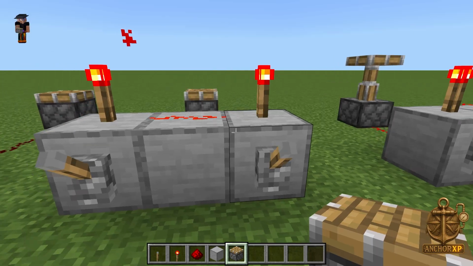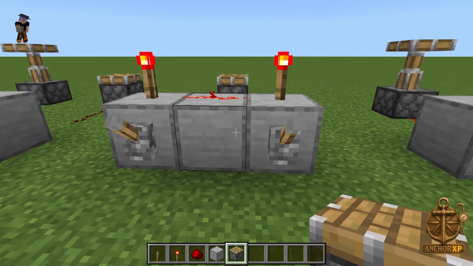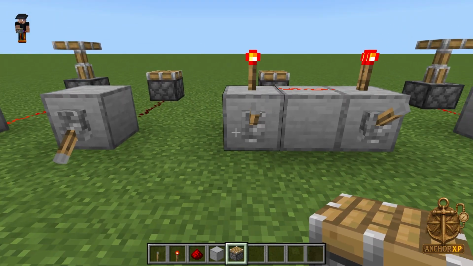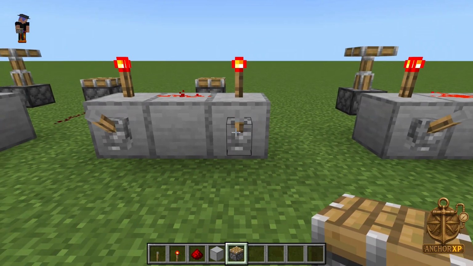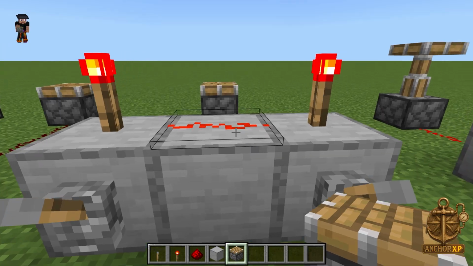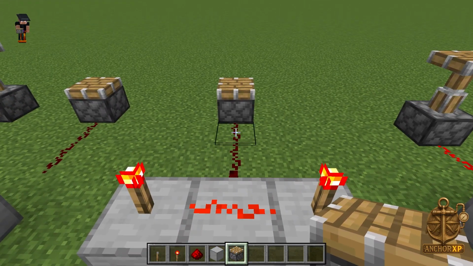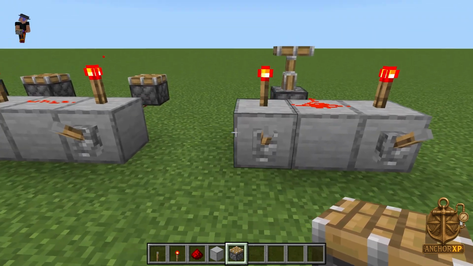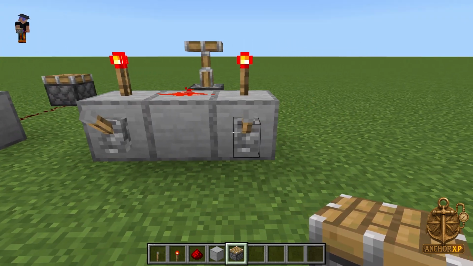Now these can be really useful for building access rooms and secret passageways. For example, you can have a lever in one part of your base and a lever in a different part of your base that is connected to redstone that will activate a door or a hidden staircase or something like that. Similarly, you can do something with this too.